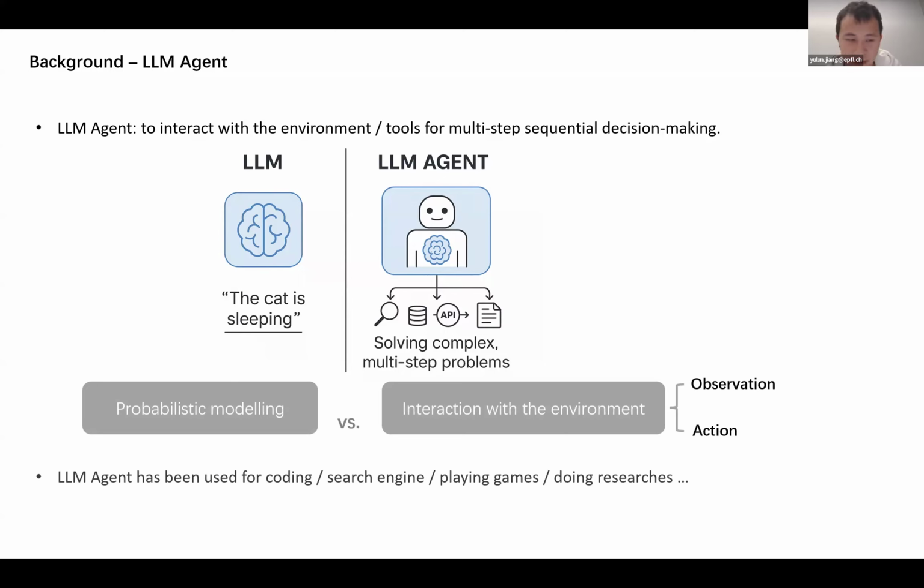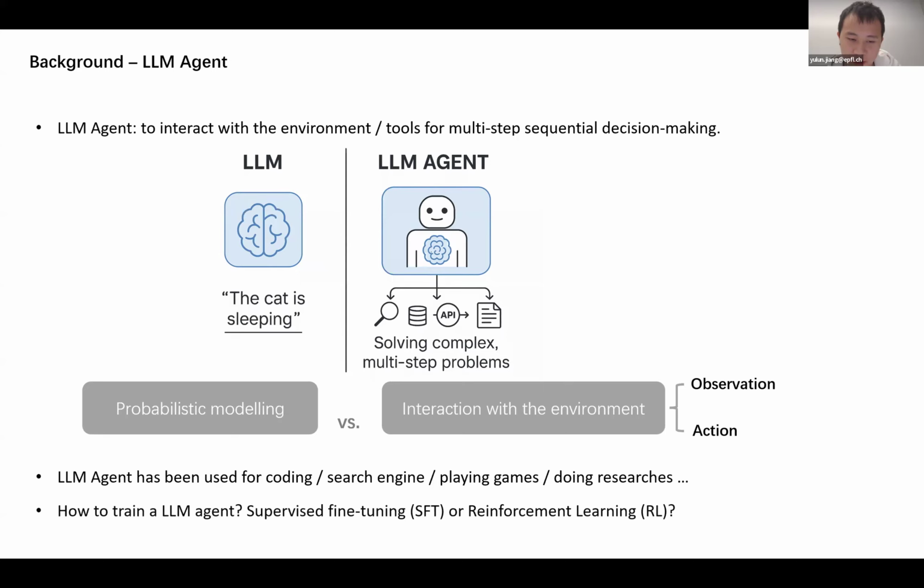With this, LM agents have been used to solve many complex problems like coding, search engines, playing games, or doing complex research. For the development of LM agents, people usually use supervised fine tuning or reinforcement learning to train this kind of agentic ability. As we know, recently RL, or reinforcement learning, has been playing a more and more important role here, and this is also what we focus on in our project.